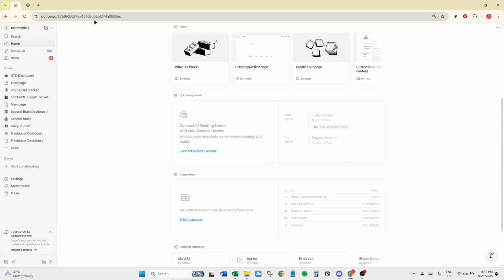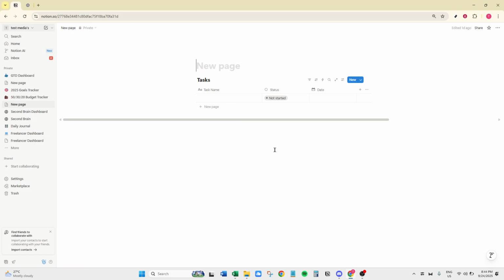Once you're in, we're going to create a new page. This will act as the central hub for all your thoughts, ideas, and projects. To start, click on the Plus New Page option in the sidebar to create a blank canvas for your second brain. Now that you have a clean slate, let's name it Second Brain Dashboard.